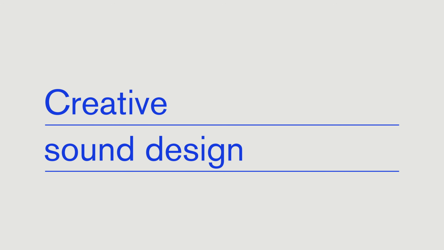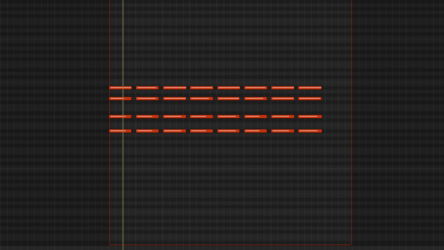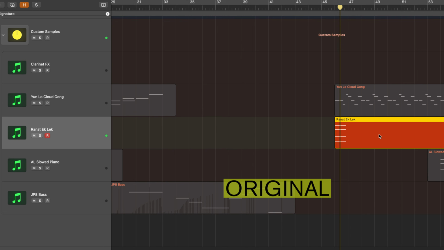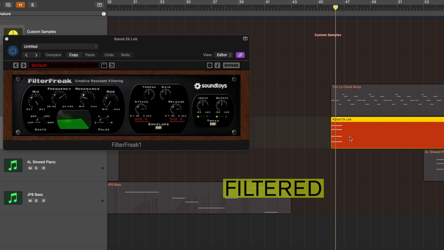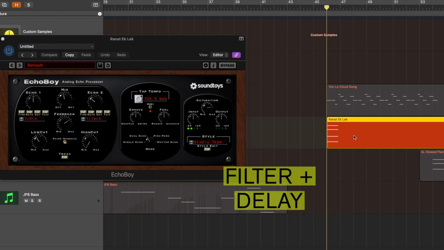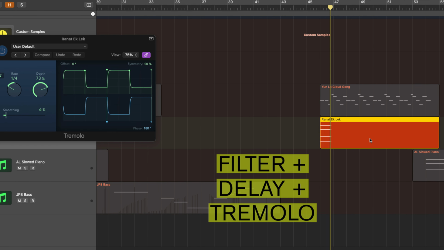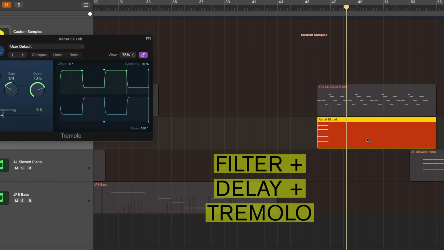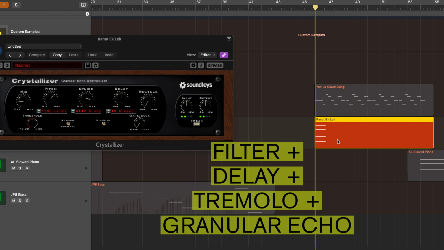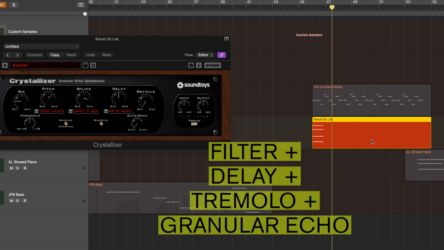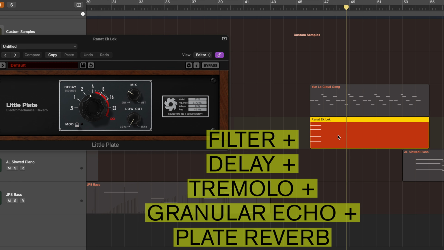And lastly, there's something a bit different, which I hope can give you a few ideas too. This started life as a simple metallophone that I sampled. But then I filtered it, put some delay on it, added a tremolator plugin, used a granular echo plugin called Crystallizer to get a bit of extra rhythm and detail in here, and finally I put a little plate reverb on the end of it.